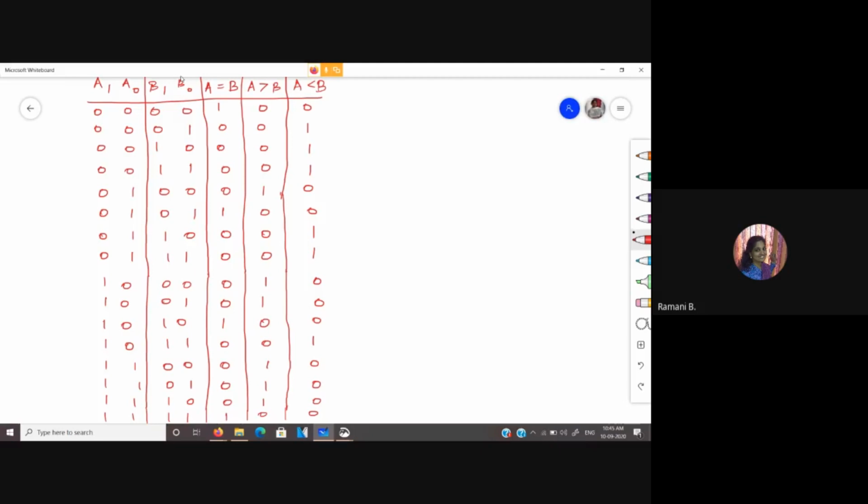So, when you come for the next class, find the expression for this A equal to B, A greater than B, and A less than B. So just imagine if you are having 2 bits in each of the numbers, your table has 2 power 4 entries, or to generalize, for an n-bit number, you have 2 power 2n entries in the truth table.